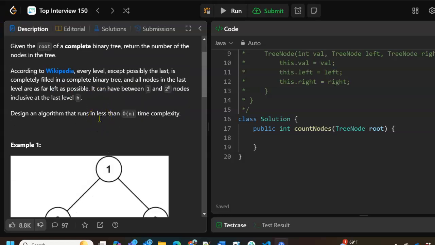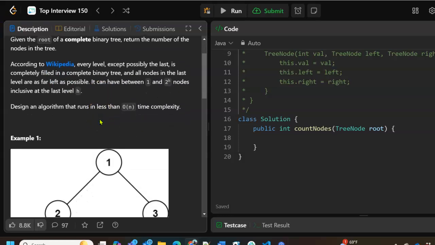According to Wikipedia, in a complete binary tree every level, except possibly the last, is completely filled, and all nodes in the last level are as far left as possible. It can have between 1 and 2 to the h nodes inclusive at the last level h. I'm not sure what that means. Design an algorithm that runs in less than O(n) time complexity.